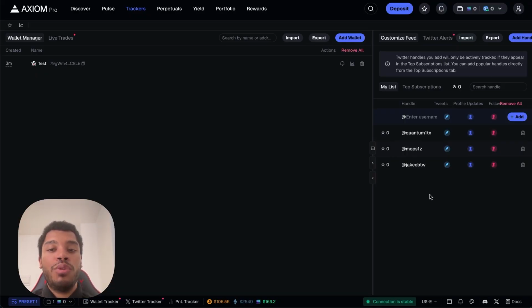So this means that if you add here the handle of an unknown Twitter account, or a Twitter account that not a lot of people know, you won't be able to follow their alerts live. And in my opinion, this is a huge con, because one of the reasons why you want to follow some Twitter accounts is because you want to have alpha before all the other people, so that when they start buying, you can basically sell to them and make a profit.